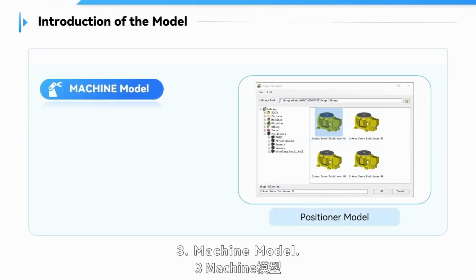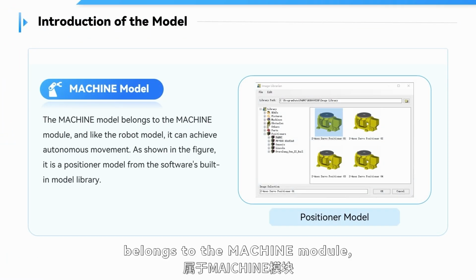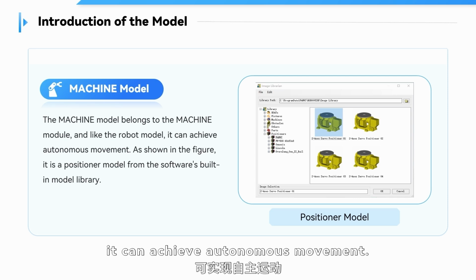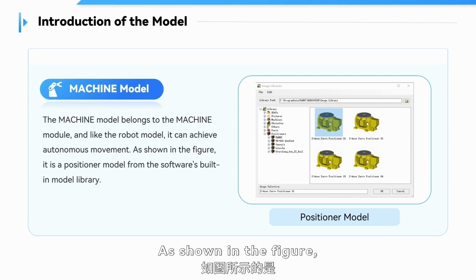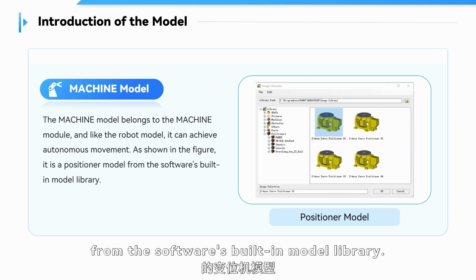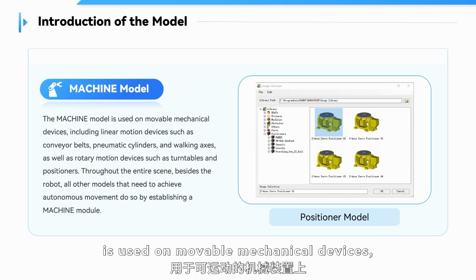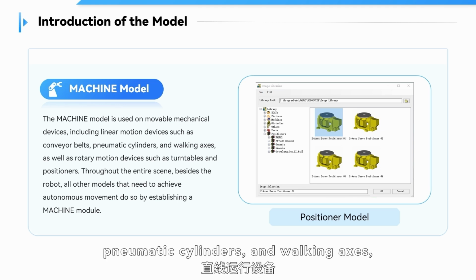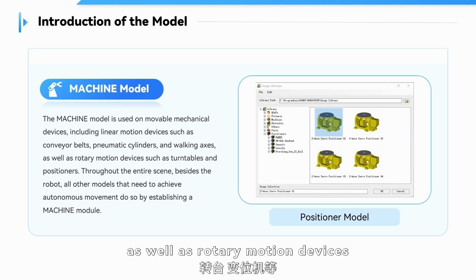3. Machine model. The machine model belongs to the machine module, which is a movable module, and like the robot model, it can achieve autonomous movement. As shown in the figure, it is a positioner model from the software's built-in model library. The machine model is used on movable mechanical devices, including linear motion devices such as conveyor belts, pneumatic cylinders, and walking axes, as well as rotary motion devices such as turntables and positioners.